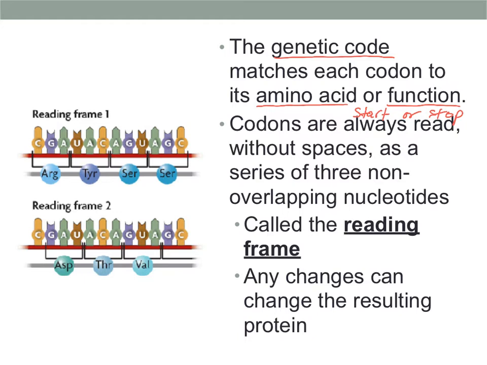Codons are always read without spaces as a series of 3 non-overlapping nucleotides, which is called the reading frame. Any changes can change the resulting protein. For example, we have this sequence of messenger RNA, and I just put lines between each 3 so it's easy to see where these codons are.